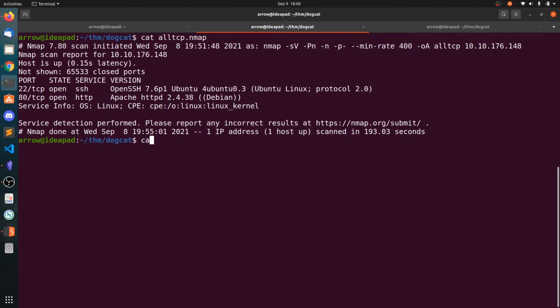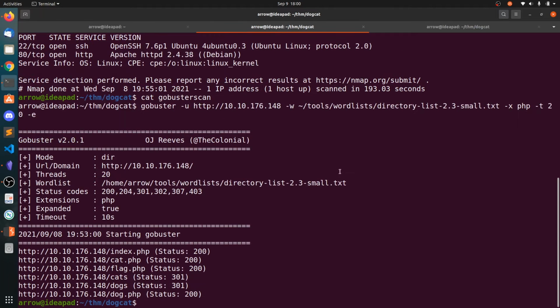I have run the GoBuster scan. You don't need to run the GoBuster scan yourself, because it includes a file inclusion, so it will take so much time to get the result. Okay, so you can see this is the GoBuster scan.